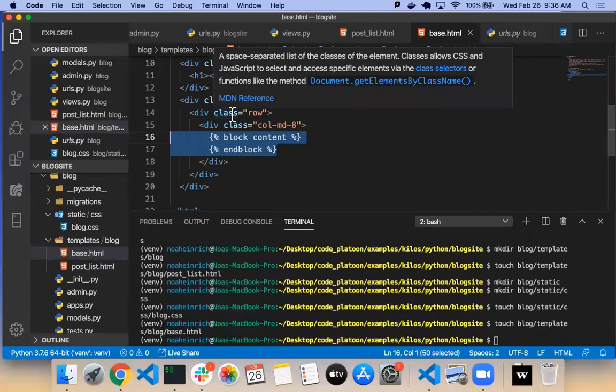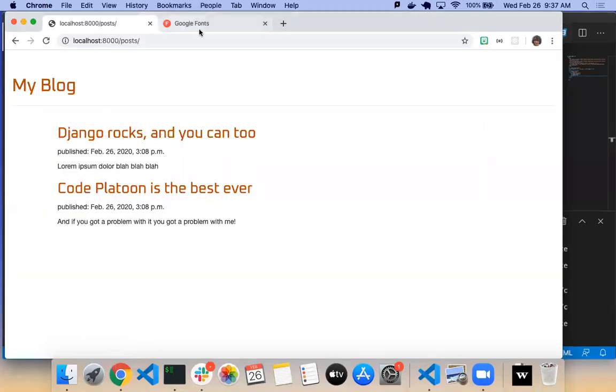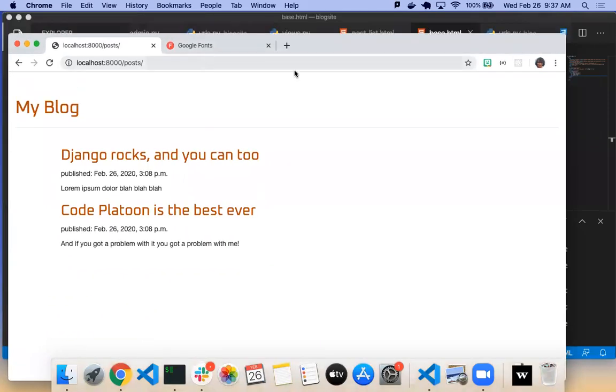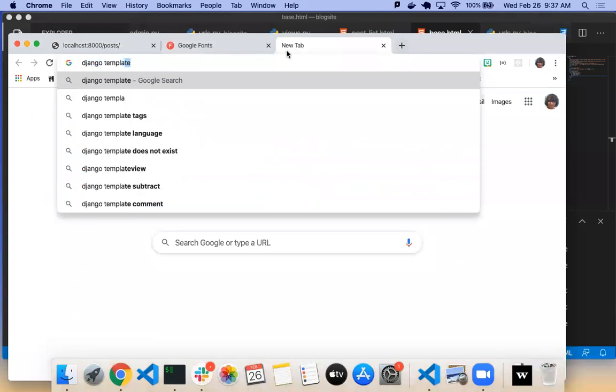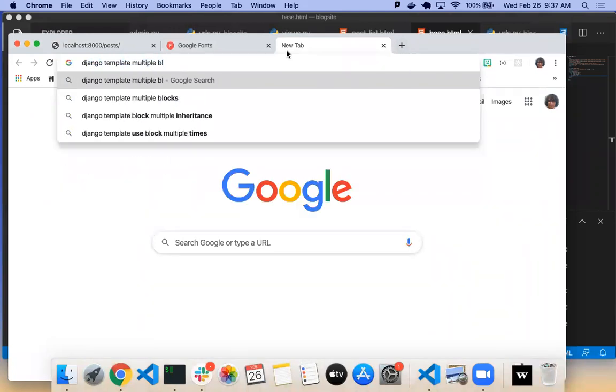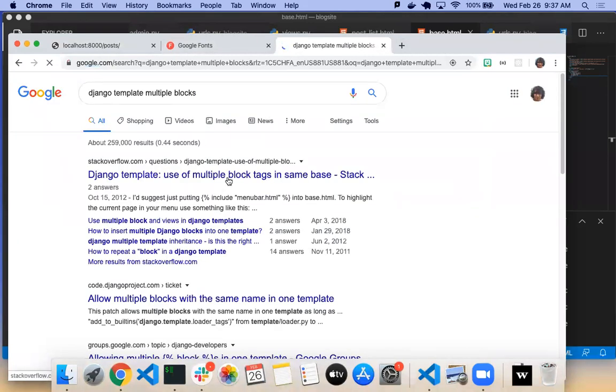So you did that dynamically, right? But then what if later on down the page you want to add another block? Could you do multiple areas? Yeah, I'm not sure actually. Let's see if I can find that quickly. Good question. So, Django template multiple block content, multiple blocks. Let's try that.